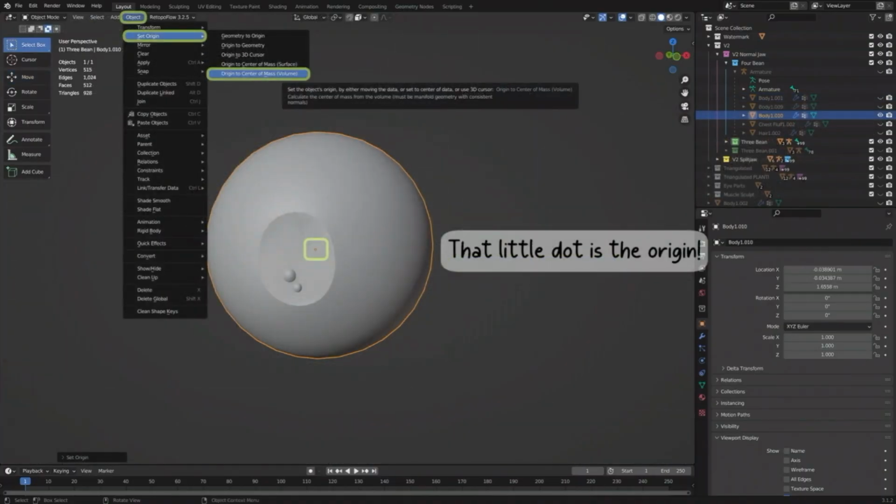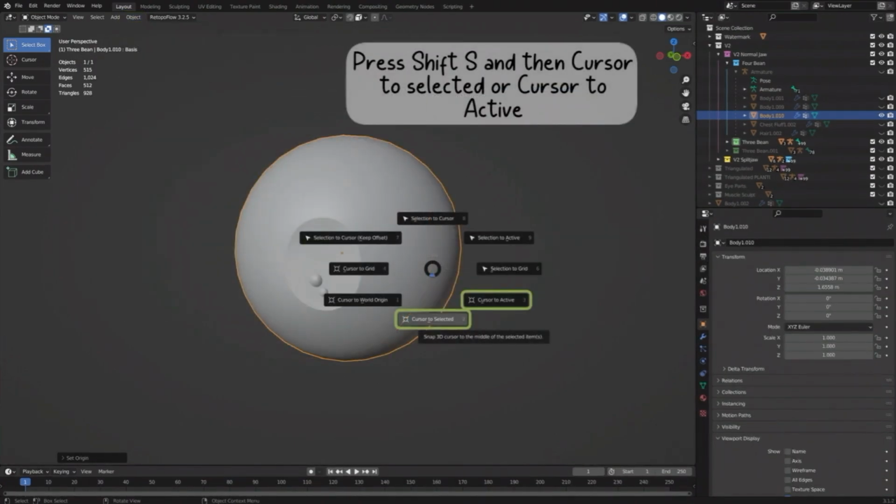If your eyes are perfect spheres, or even spheres with flat surfaces as the iris, well, you've got the easiest method. In edit mode, separate the right and left eyes just how you separated them from the body. Then in object mode, simply choose one of the two eyes, hit Object, Set Origin, and then Center of Mass. Next, have your eye selected and press Shift-S, then Cursor to Selected or Cursor to Active. This is how you move your cursor.